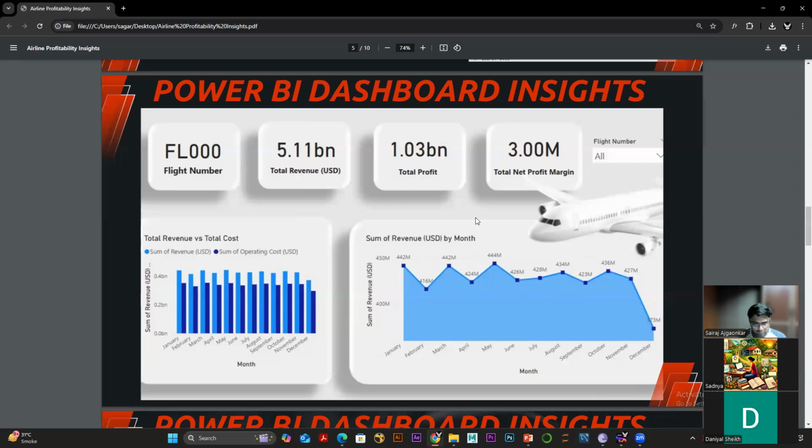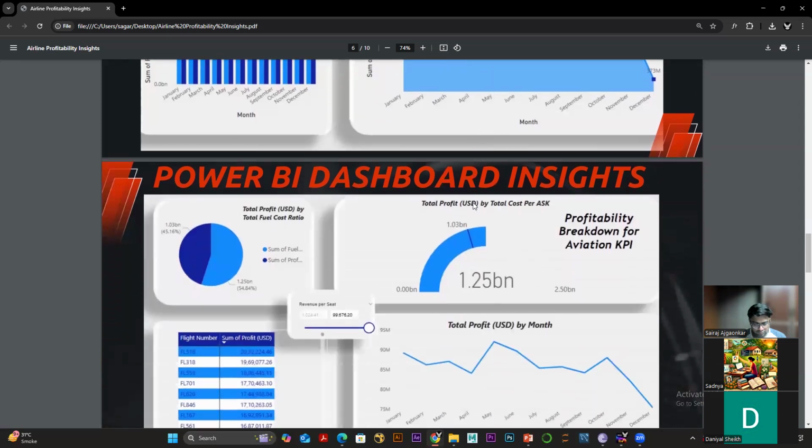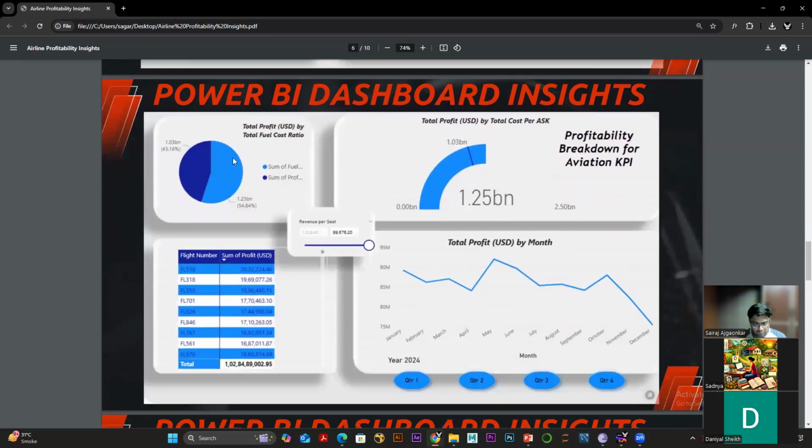Then I move forward to the next slide in Power BI. First of all, our total profit by total fuel cost ratio. This pie chart shows both variations with different colors. The next part is the total profit by the total cost per ASK. And we use the slicer for revenue per seat: if you change any revenue value in this data set, then the whole graph will change accordingly with respect to the per seat revenue.